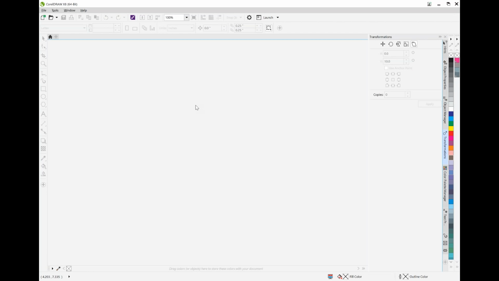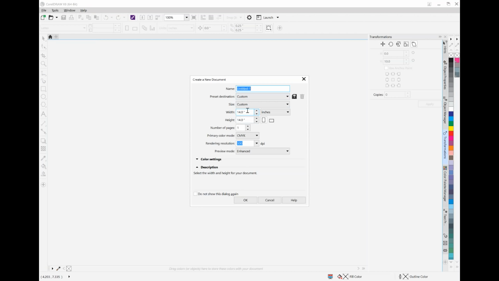All right, these are raster files. They are PNGs. When using CorelDRAW, you can't just open them. Corel's not going to be able to read it. So what you need to do is start by creating a new document. File, New. My default size is usually 14 by 14. It's typical t-shirt size, so I just leave it there.